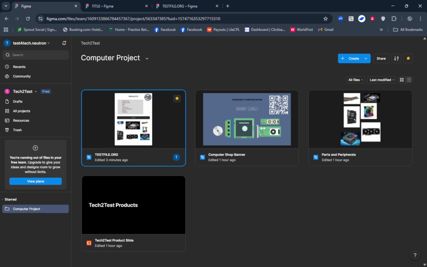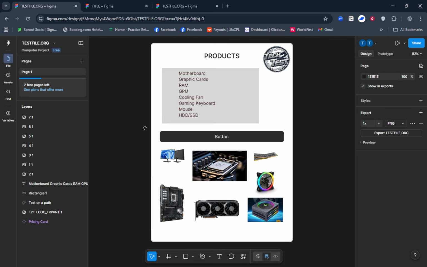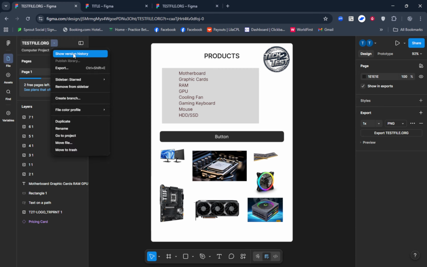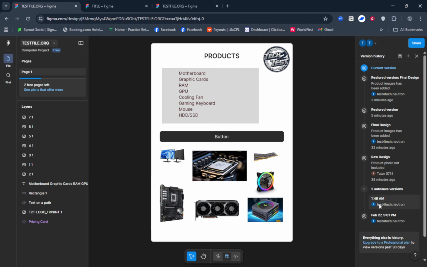Start with the simplest approach. Version history. Open your file, then open version history from the File menu by choosing Show Version History. You'll see a timeline of saved versions along the right. Click any past version to load a snapshot of how the file looked at that moment in time. To compare, toggle between versions in the sidebar and watch the canvas update.